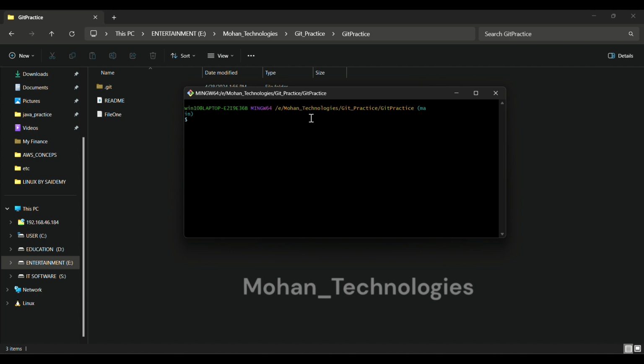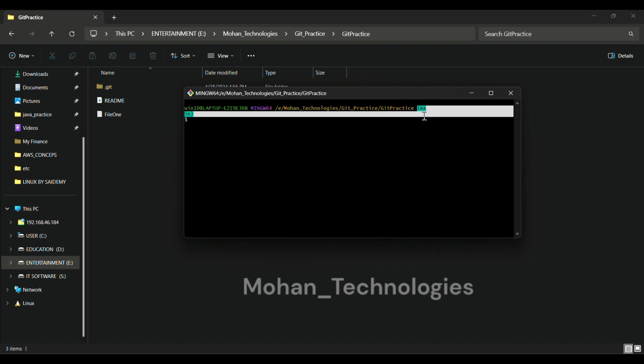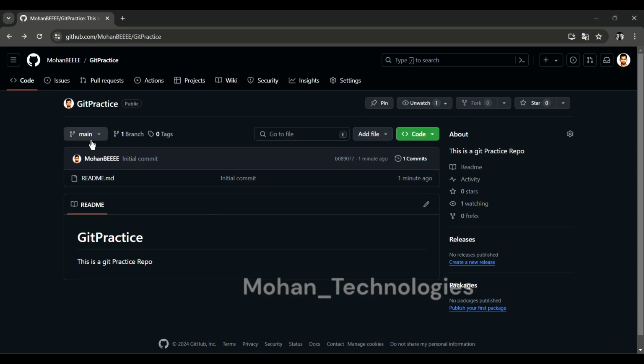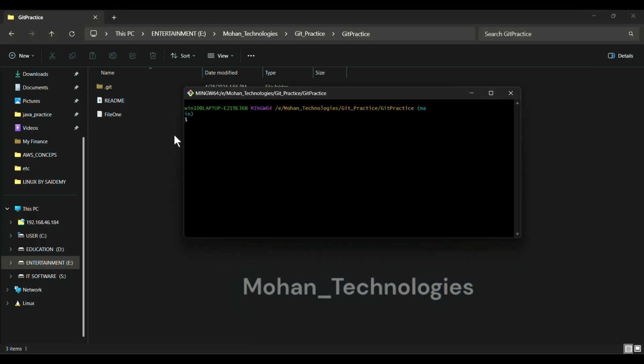Before that, we should see which branch we are in, main or master. Here I can see that I'm pointing to the main branch, which is the main branch that I'm using, so that's fine. So now let's check the status. What is the status? We have something called git status.